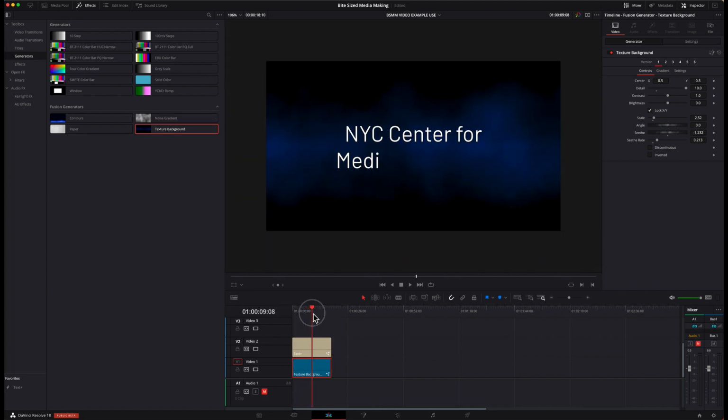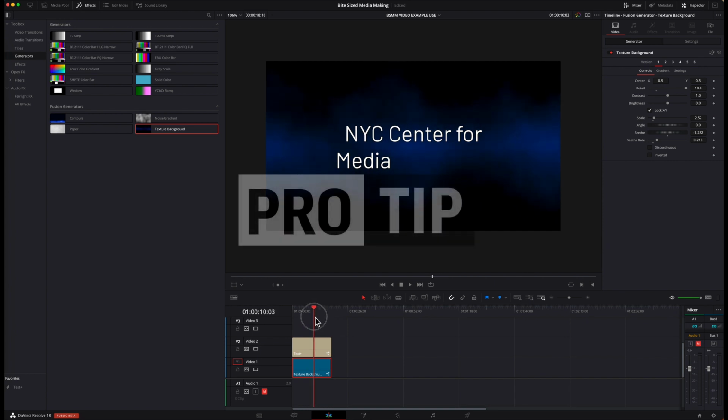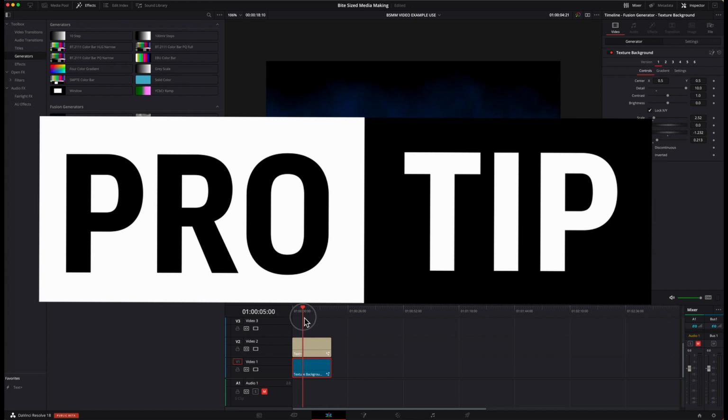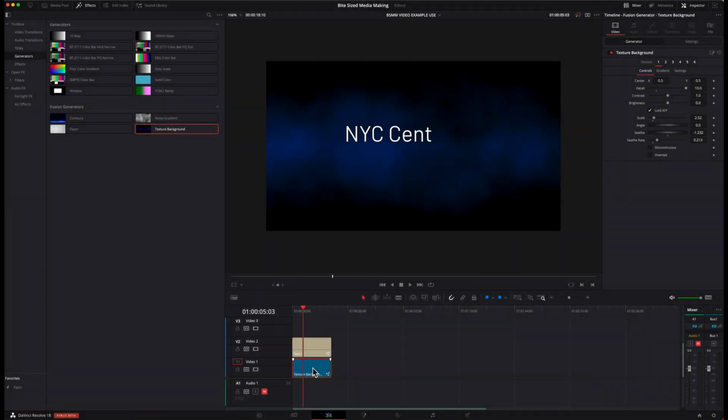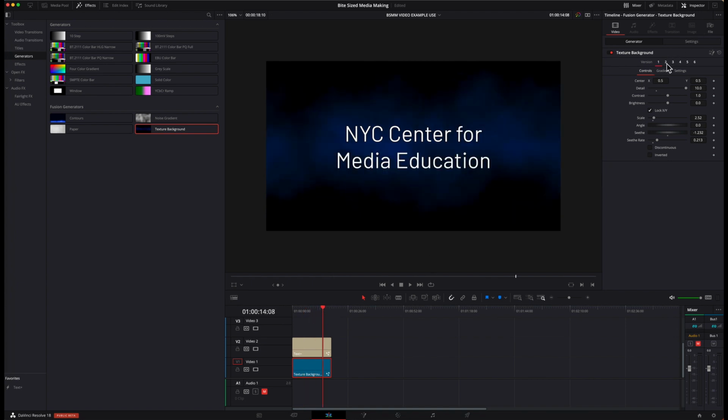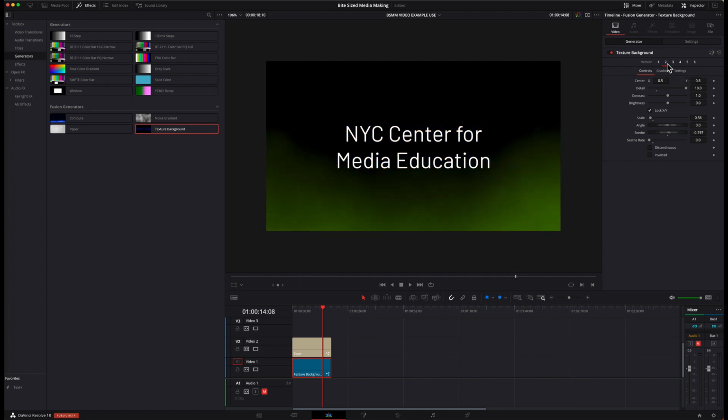But there's a pro tip here. Come, get a little closer. Pro tip time. If you go into the Fusion generator, in Inspector, you'll notice that underneath its title, there's versions. And here we're in version 1. But if I were to click version 2, that's a completely different look.